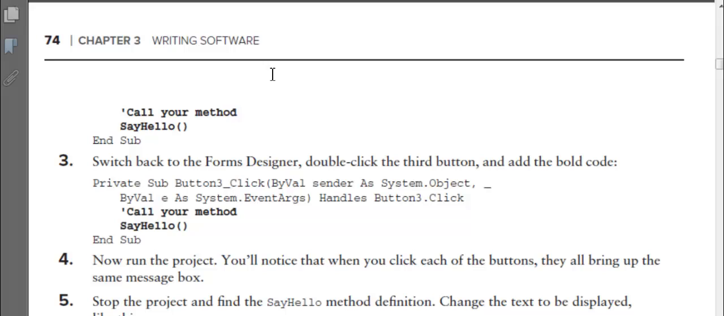And all you're going to do in that button click handler is write this. So you're just going to reuse the say hello method again. Then next you're going to double click the third button, and you're going to reuse it again. So the idea is that you create a method, and you can use it multiple times. It says now run the project. You'll notice that when you click each of the buttons, they all bring up the same message box.